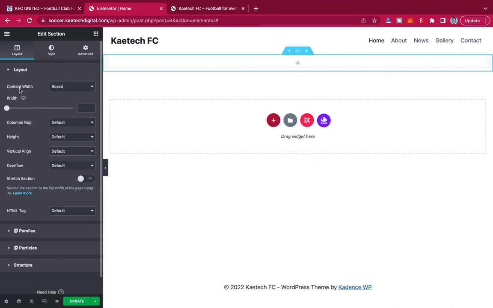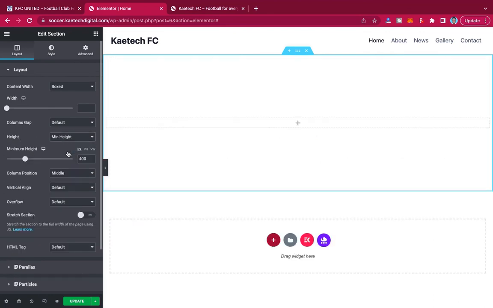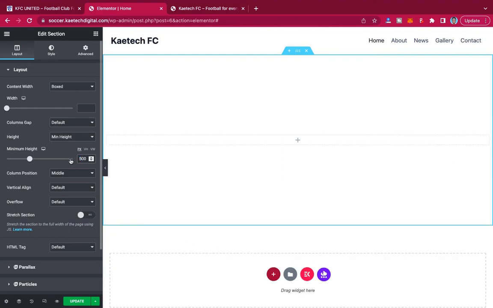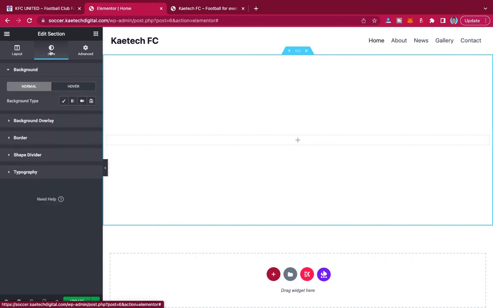Now come over here with the height. I'm going to change it to minimum height. Now with the minimum height, I'm going to say 500, and then I'm just going to say maybe column gap. I don't want any gap within the columns. Okay, and then I'll come to style over here. Now that I'm done with the settings of the layout, I'm going to come to the style over here.